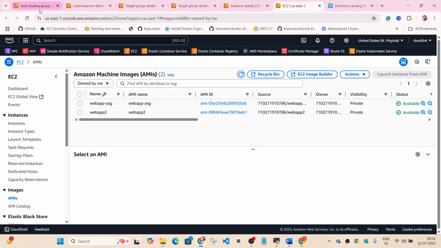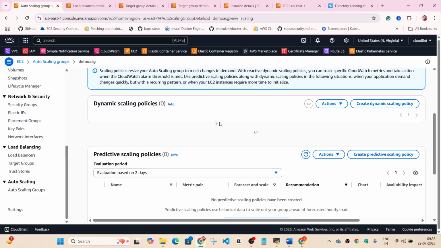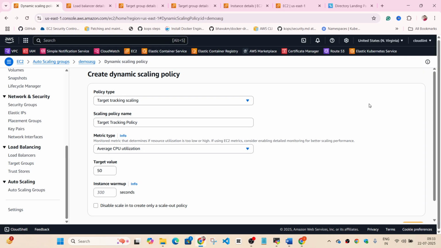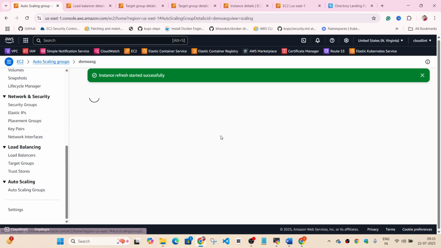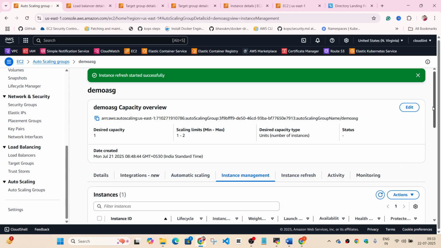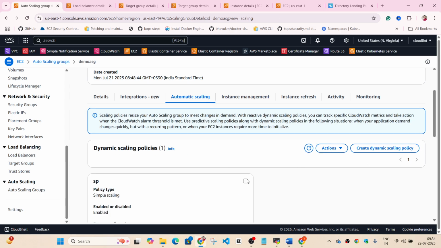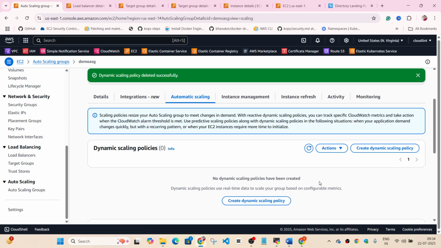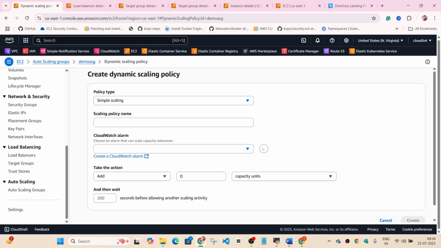I'm going to use the average CPU utilization of the auto scaling group. So let's go to our auto scaling group, go to automatic scaling, create dynamic scaling policy. The scaling policy is already there since I was using it yesterday. So let me delete this and create another one.